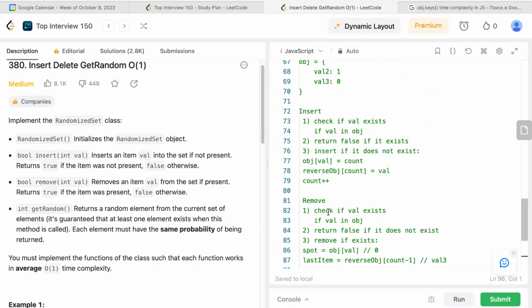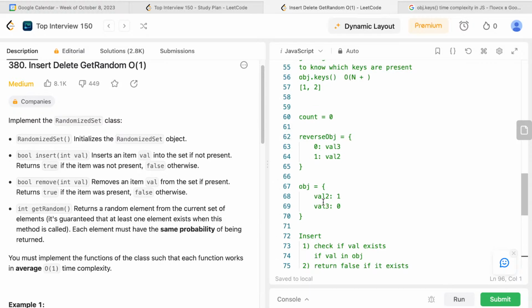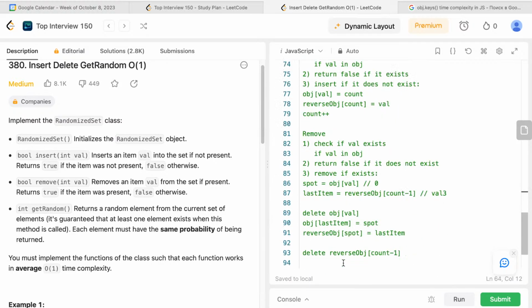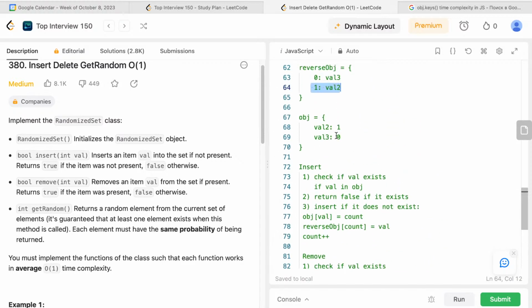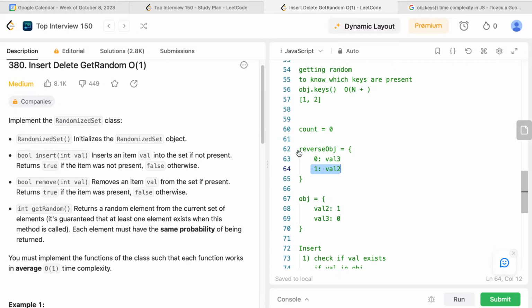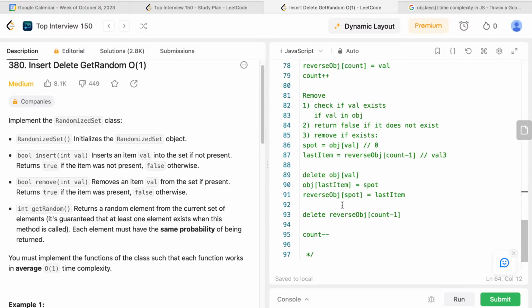Okay, we did lots of twisting, checking, changing values, but it will still be constant, because we are doing 2 actions here, swapping here, and some checking and so on, but it will always remain under 10.